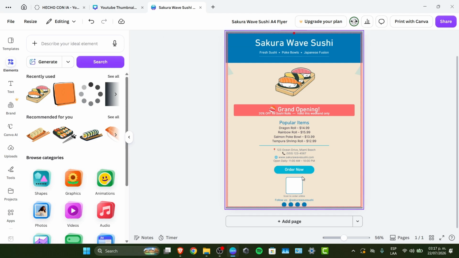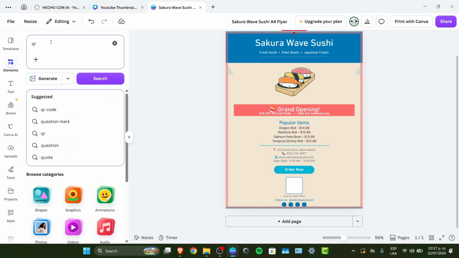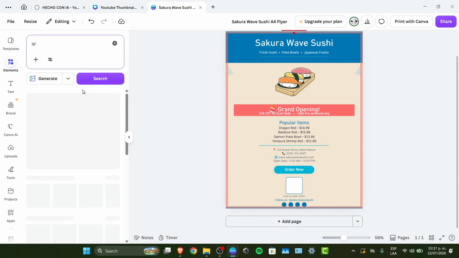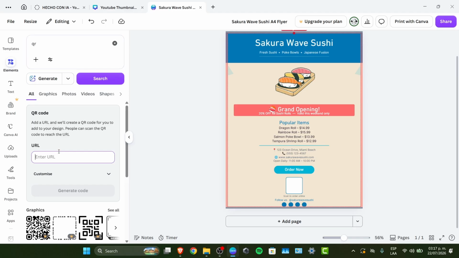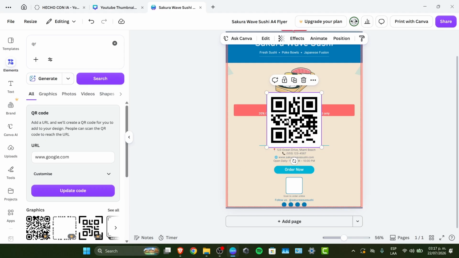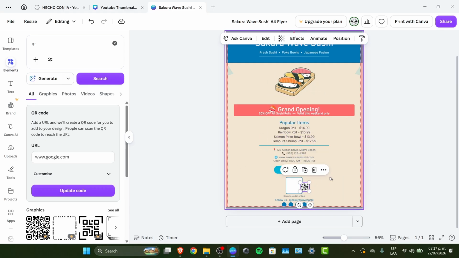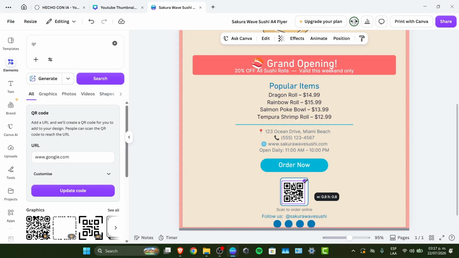Here it says QR code, for example. I delete this and I type, for example, QR, and you have a fully functional QR element. For example, I'm going to just type google.com. So I go for generate the code. You use your URL, for example, for your full restaurant. I make this a little bit smaller, and I put it somewhere directly inside here.